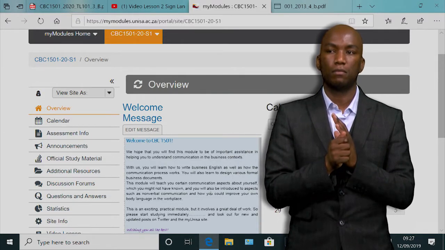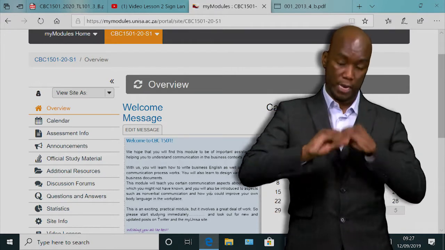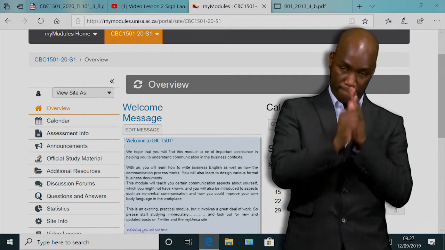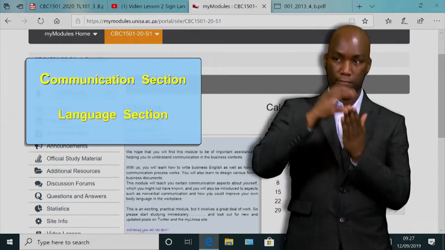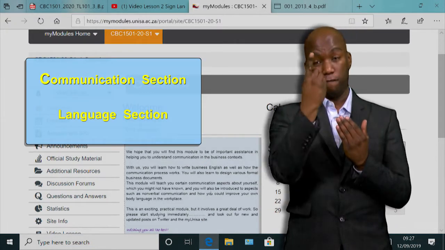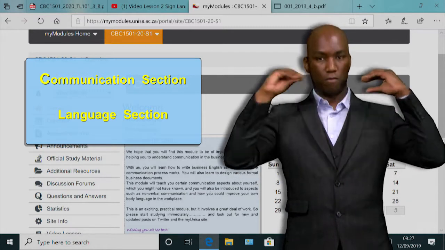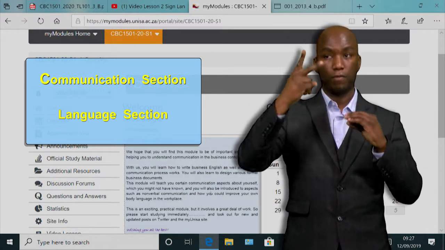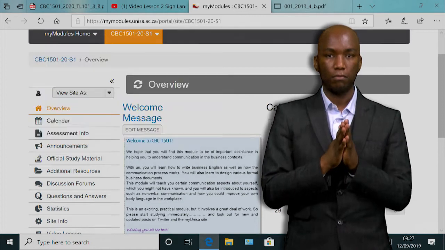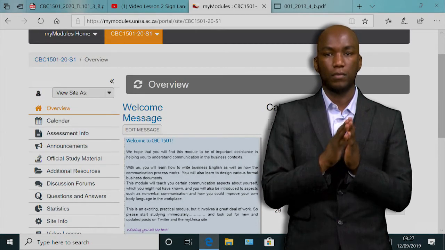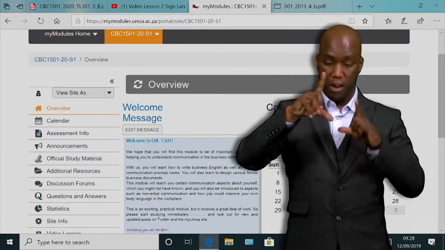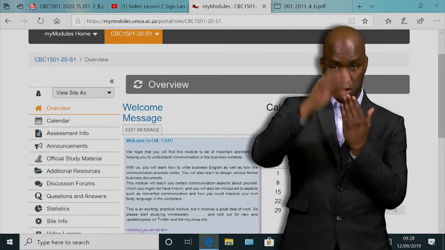In order to teach you these skills, your study material consists of two sections, namely the communication sections and the language sections. Each section builds on the other. Therefore, you need to study all the sections for this module.